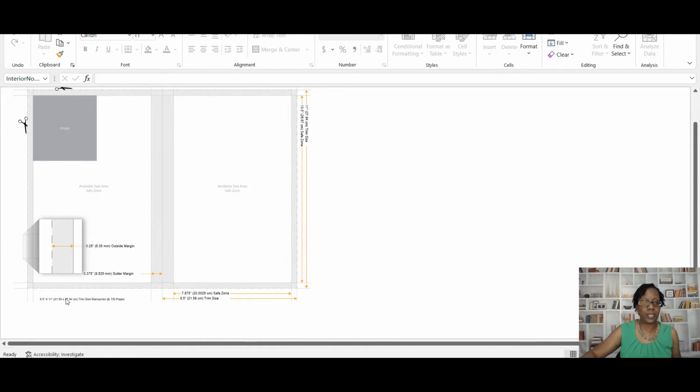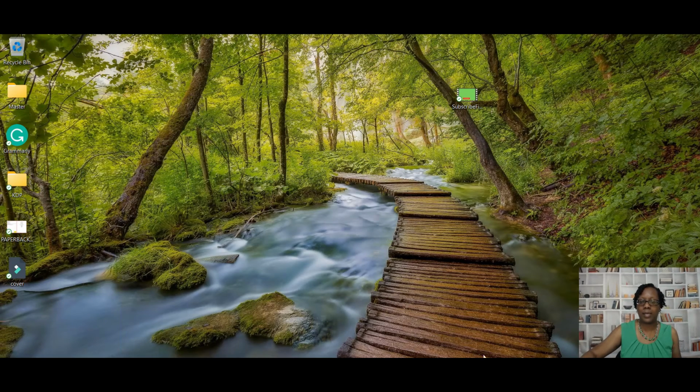And as you can see, it shows you your dimensions. So the main size is 8.5 by 11, since we don't have bleed. But then it gives you a dimension 7.875 by 10.5. They're saying that's the safe zone. So I'm going to show you how you do that within Canva.